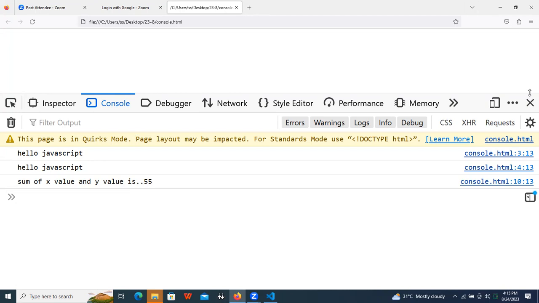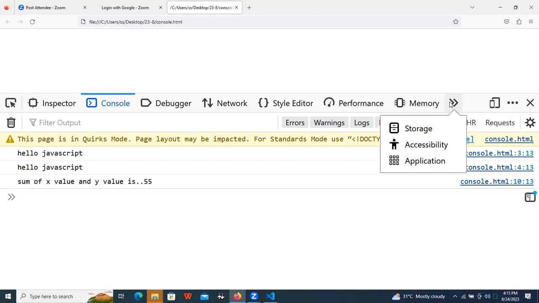Console is something like a browser engine's output. Browser engine has a lot of things. Browser engine works with the inspector, with the console, with the debugger. It can check the network operations, the performance of application speed, loading speed, and the memory, how much memory the page is occupying. And it works with the storage and with accessibility. See, these things I will show later.